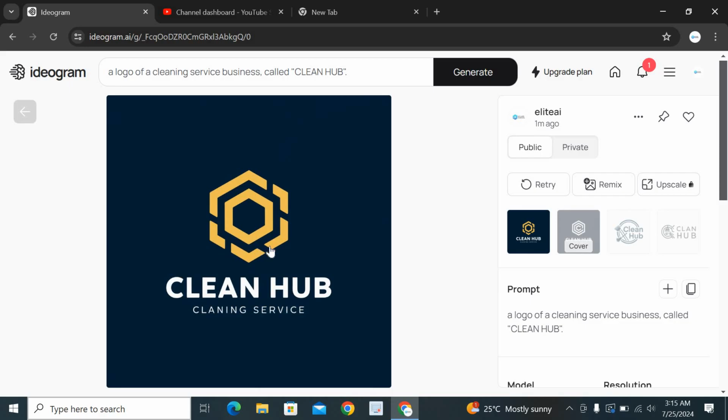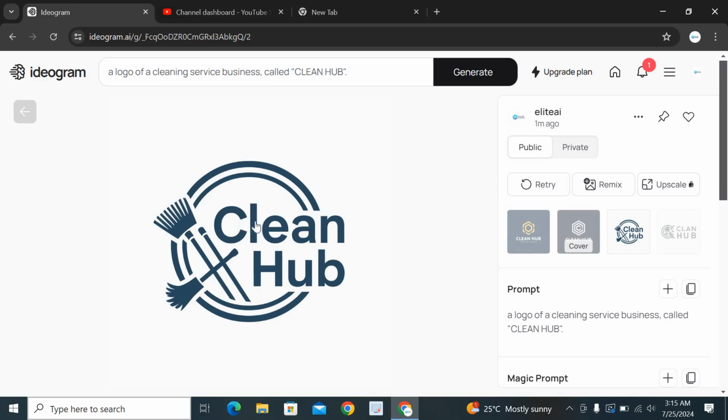Now this logo looks nice, although the element that was used is very, what's the word? Normal. I don't know if I should use normal, but every other logo has this element to it, has this design. I don't like it. It's too boring. Next one.